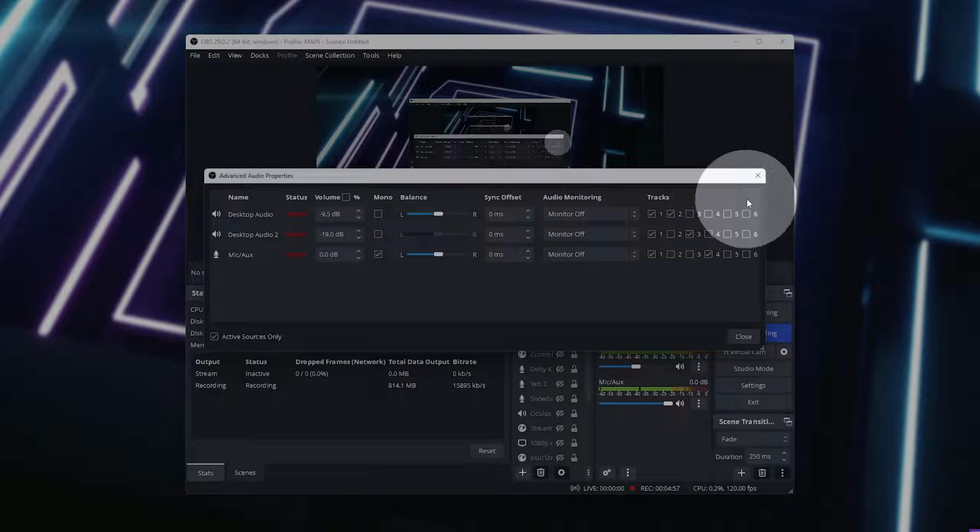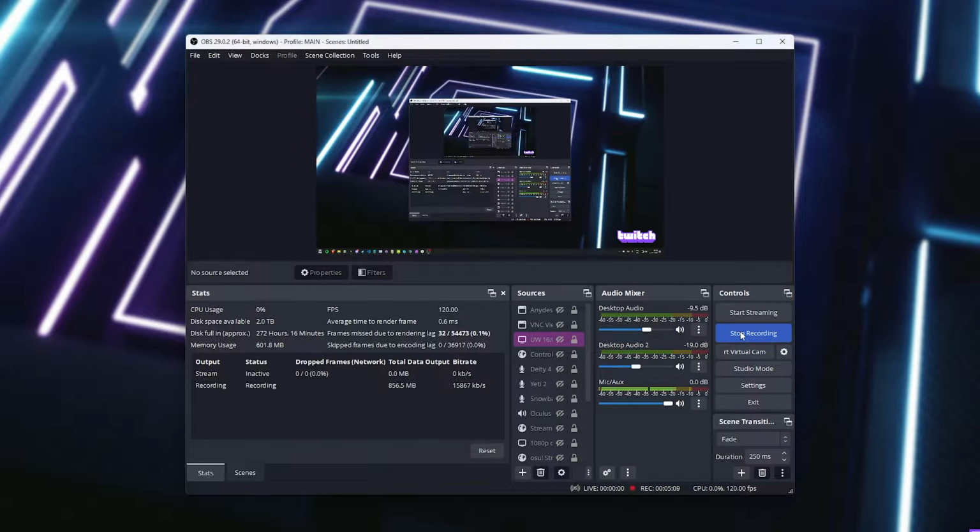For me, I selected track 6 to be the VOD sound. Obviously, I'll have my game sound selected and my microphone, leaving out the music track here. Pretty simple. When you're done setting this up, you should be able to just go live and you'll immediately have 2 separate audio tracks, one for your live stream and one for your VOD.